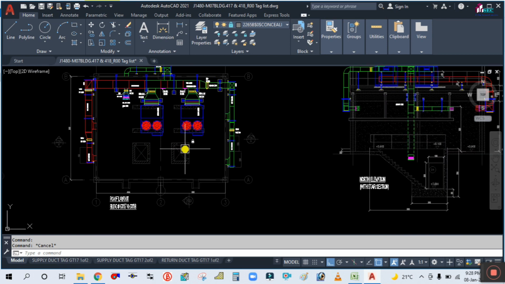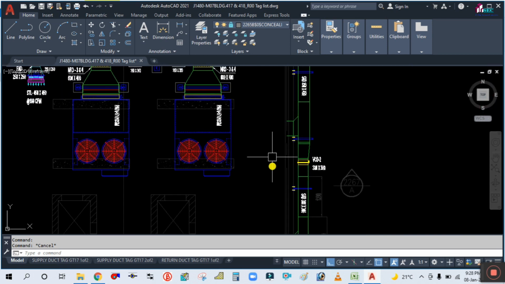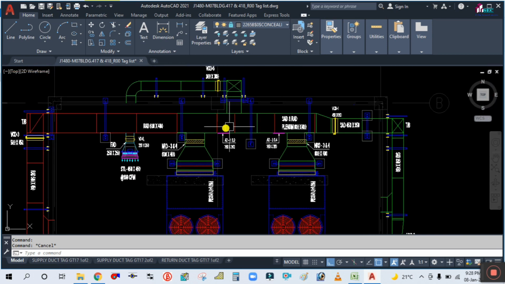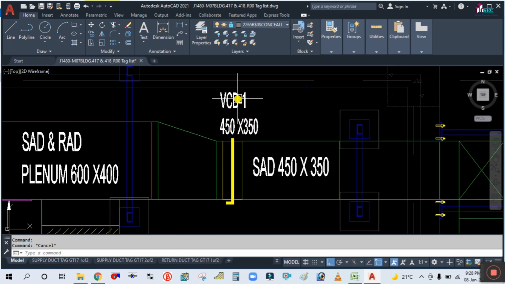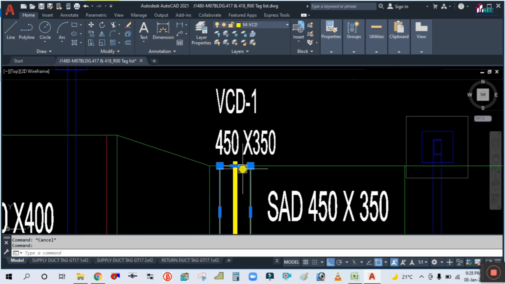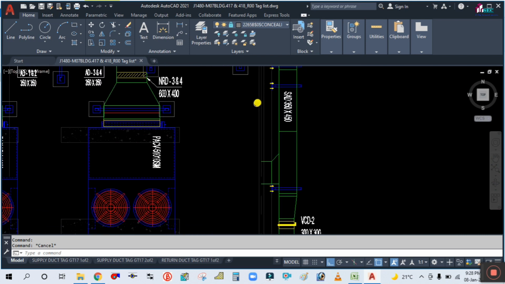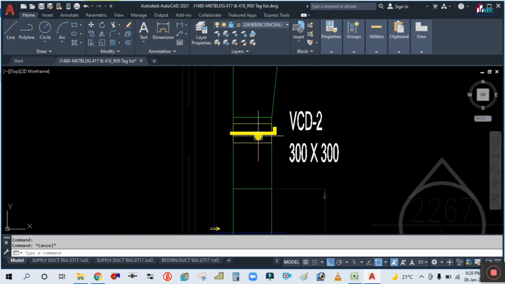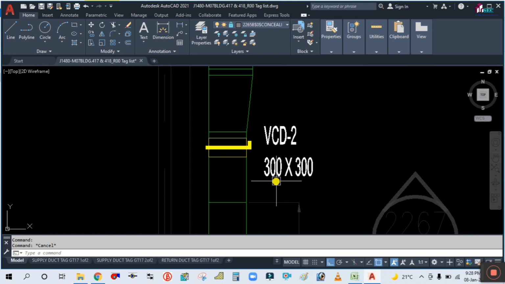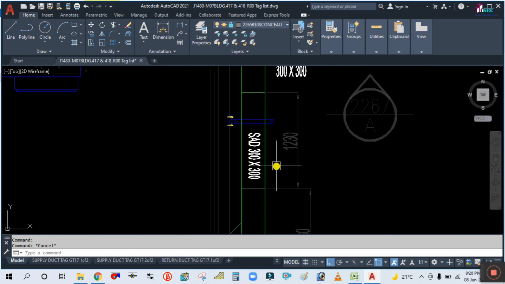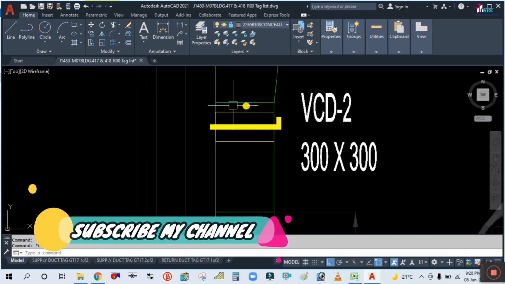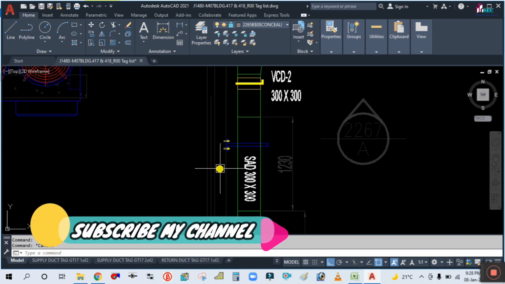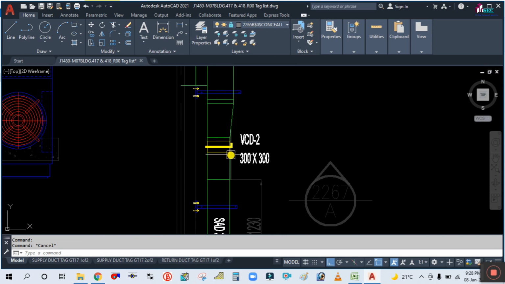So we need to estimate the quantity for each duct, supply, return, fresh air duct, as well as these accessories. Accessories: VCD is nothing but the volume control damper. This is the volume control damper here and here. The size of the volume control damper is the same as the size of the duct. This duct size is 300 by 300, so the VCD installed here is the same size, because the VCD is installed with the duct.